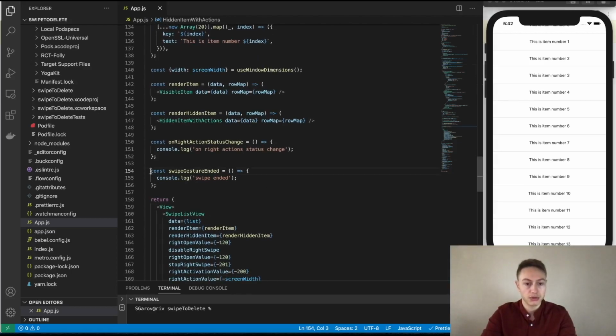So we'll go back to the function that we declared in the beginning, the swipe gesture ended. This function takes two arguments, which is the row key and some other values contained within the data prop. One of those values is the translate x value of the front row when the gesture is released. In our case, the row had moved 200 pixels when we release it. So we're going to be looking for that.